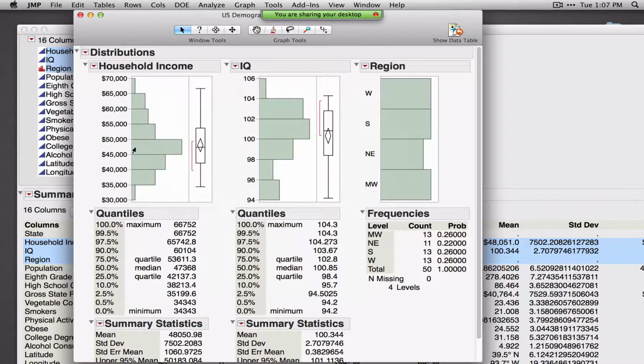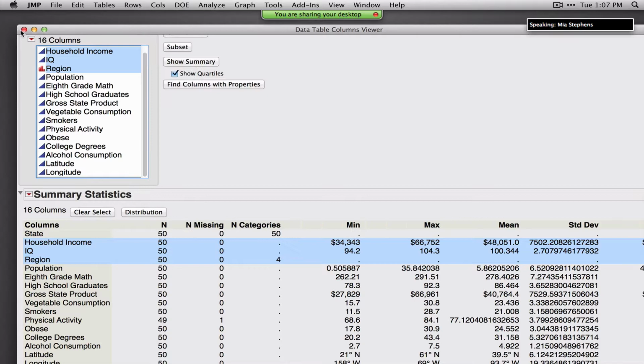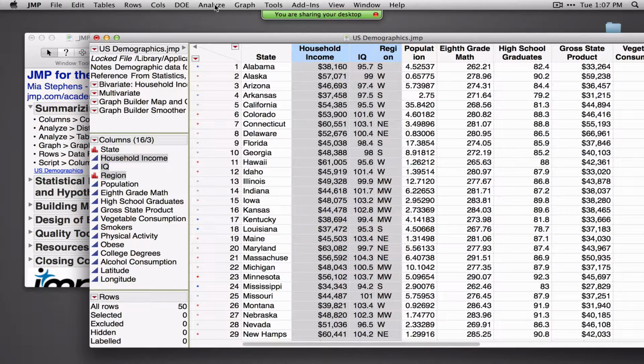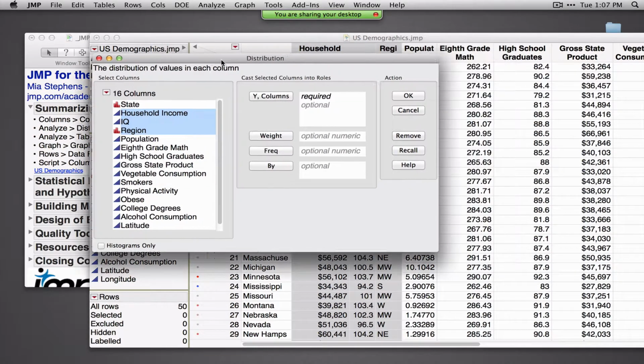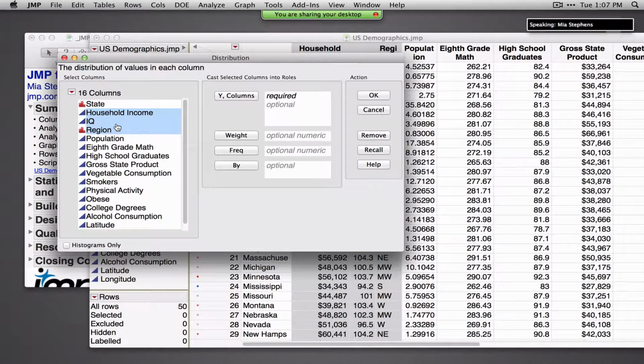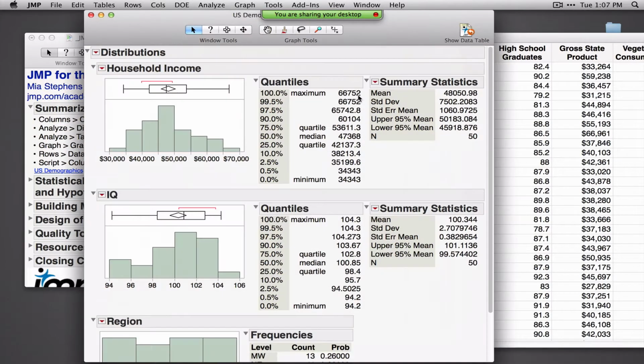In the distribution platform, I'll go ahead and close this. The distribution platform is also the first option under the Analyze menu. Those three variables are still highlighted, and I'll select Y columns. And by default, JMP gives us some basic output. And I've changed a preference.